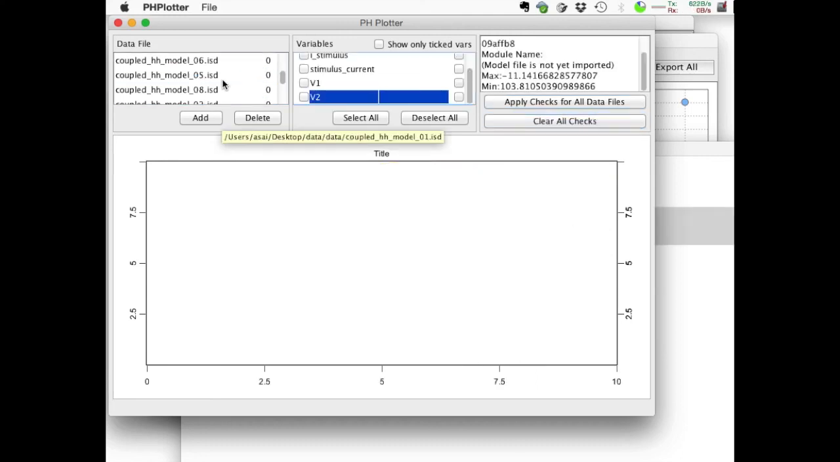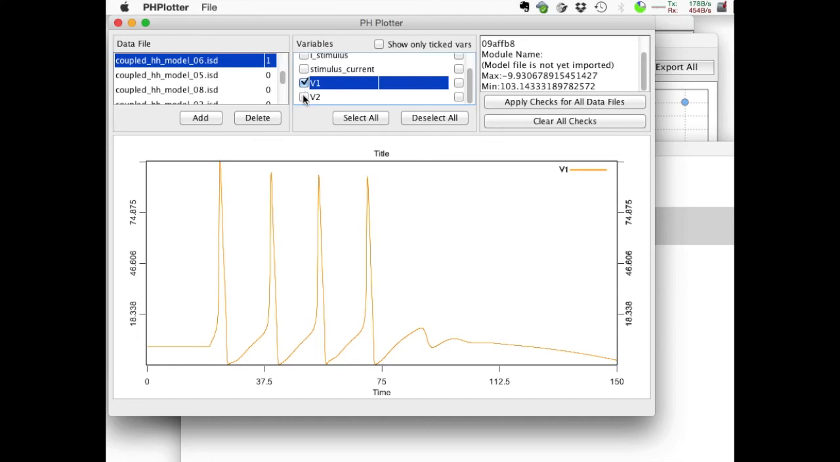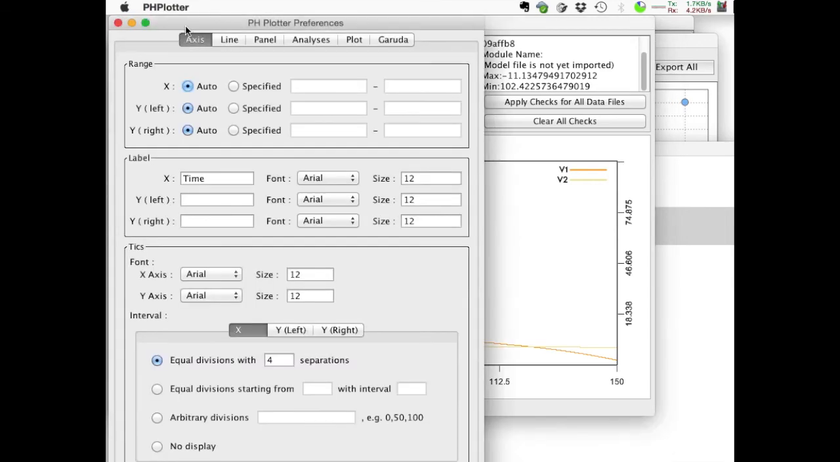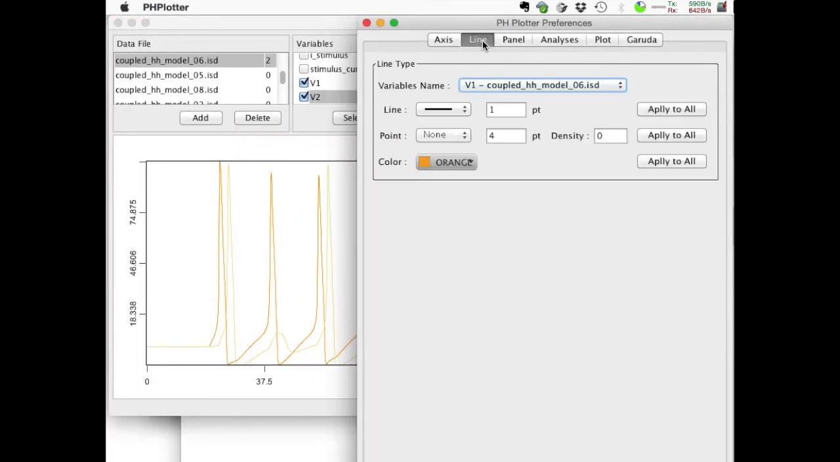Finally, we show a few tips of phplotter to change the curve properties. Plot 2 graphs. Any variables are OK now, and select Preferences from the menu. Go to Line tab in the dialog, then select the variable's name in the combo box. Here you can set line type and thickness, point type and size, and color.